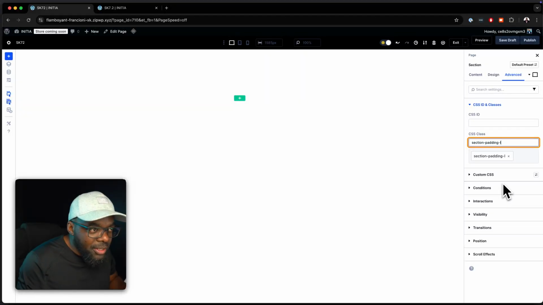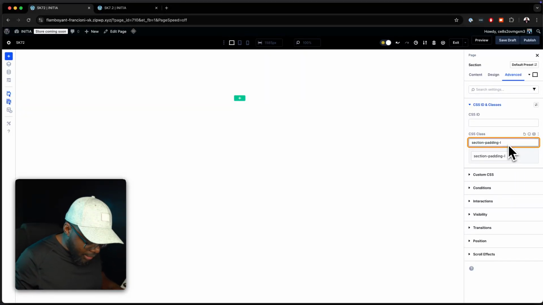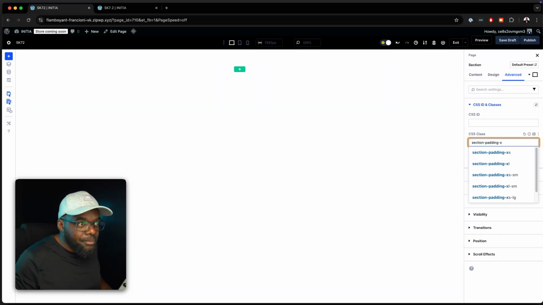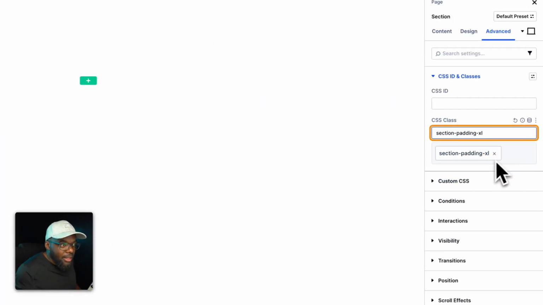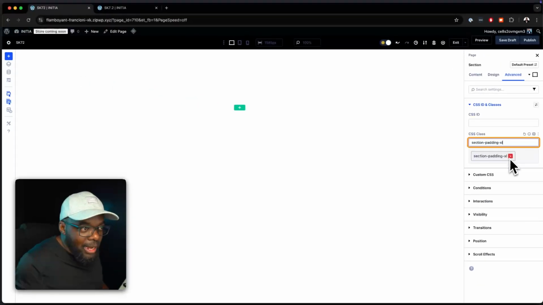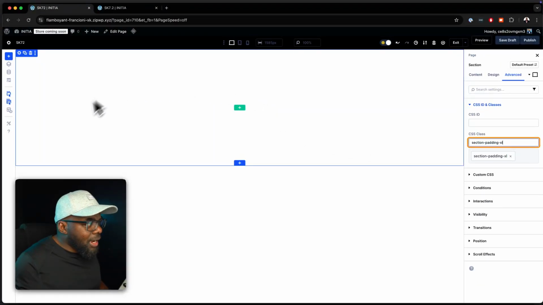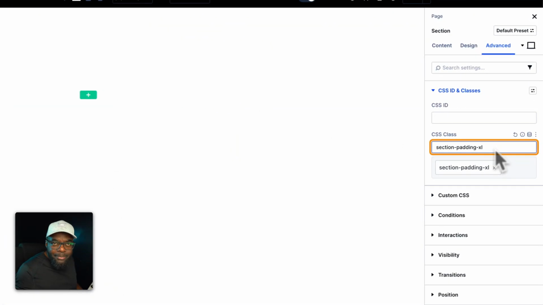Now, the really cool thing about this is if you decide, you know what, I don't want large anymore, you can literally go back here and say XL, right? And then I can choose it from here. And you can see now that my class here has updated. Now, it's not very clear how big our XL is because we haven't started adding our content and we don't have a background color. So while we're at it, let's add a background color.